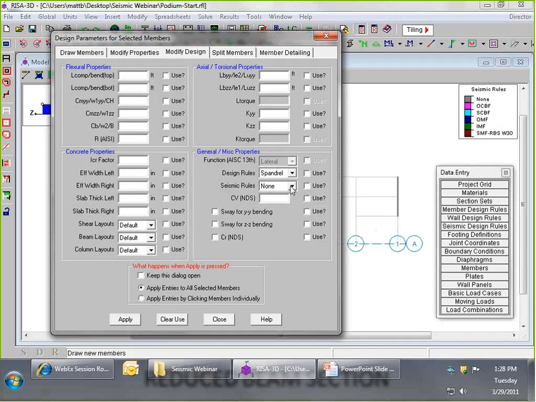Now if we take a look down here, there's a new option here, Seismic Rules, and I'm going to choose Special Concentric Braced Frame and check the Use box. And I'm going to tell the program to apply this seismic rule to all my selected members.